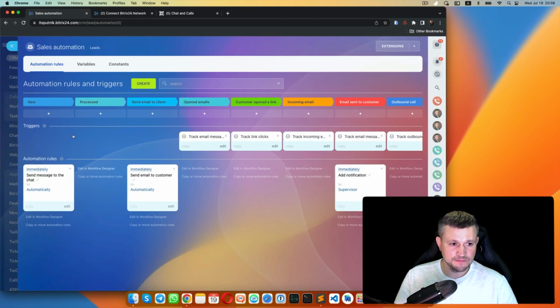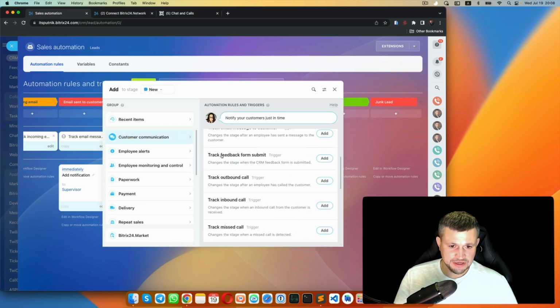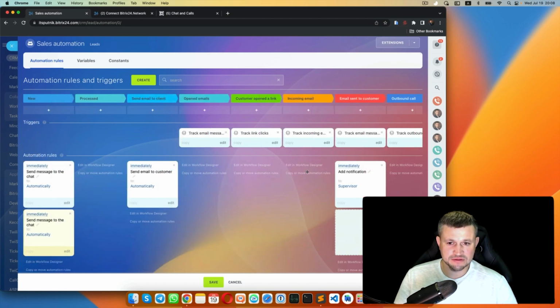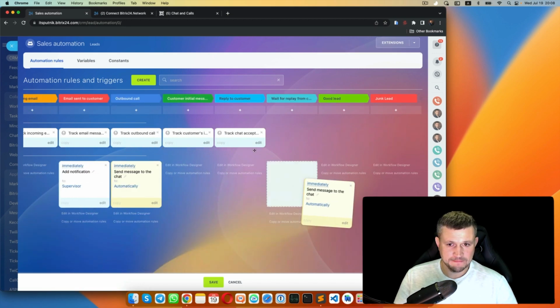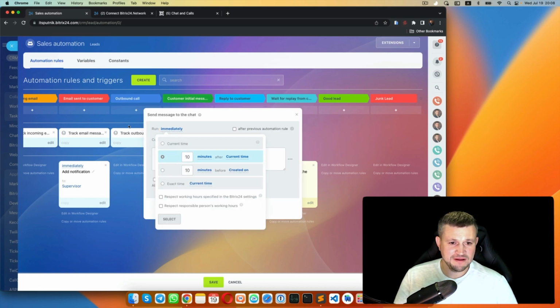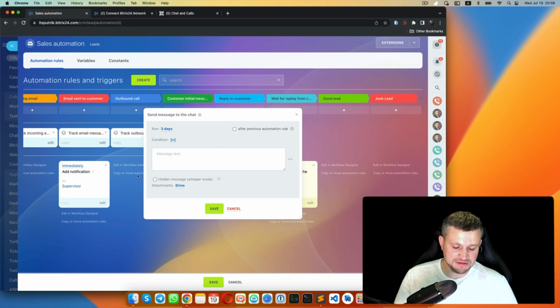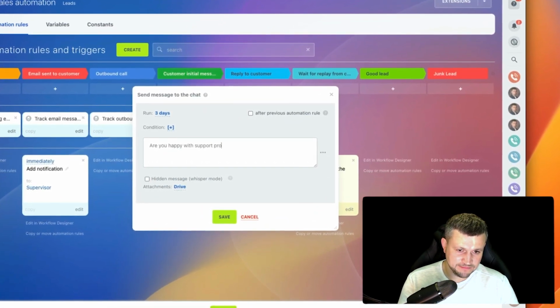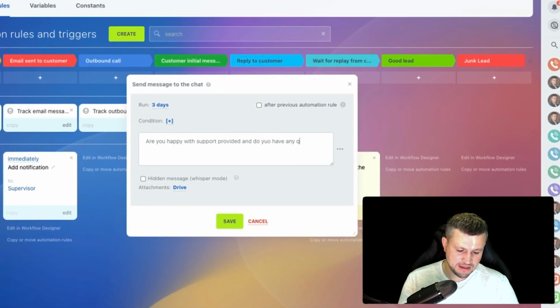And what happens in that stage, and this is an example, your business could have another logic: in the automation rule, customer communication, send a message to a chat. I already created it, so it should be here. And I will run it, for example, after 3 days. For example, I'm waiting for a reply from that customer for 3 days, whether the ticket is completed or they have any other questions. Something like, are you happy with the support provided? Do you have any questions?